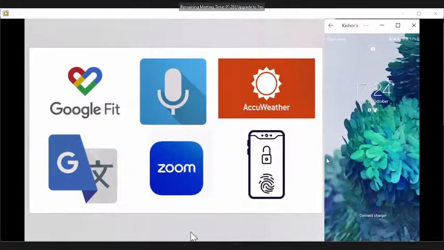For example, Google Fit, as I said, is used for fitness. What different sensors must this app be using? Then there is the Google Translator app, which also converts text to speech. The voice recorder app on your mobile, what sensor does it use? Your Zoom app. There is the AccuWeather app. Then you lock and unlock your mobile phone by finger scanning. So what sensor must that function be using? You can figure it out yourself.